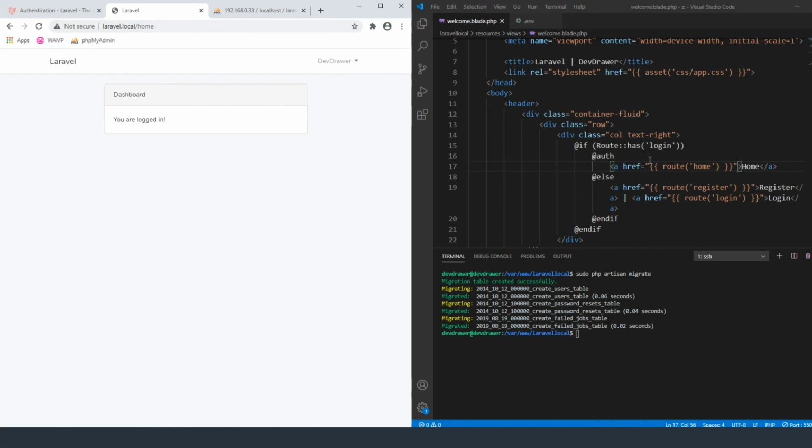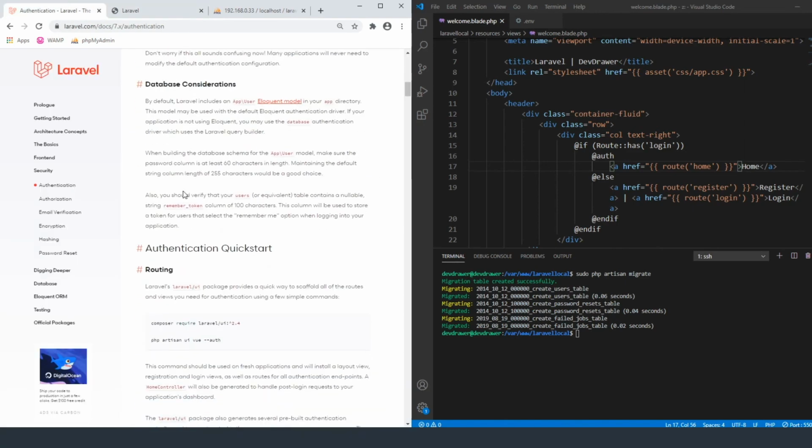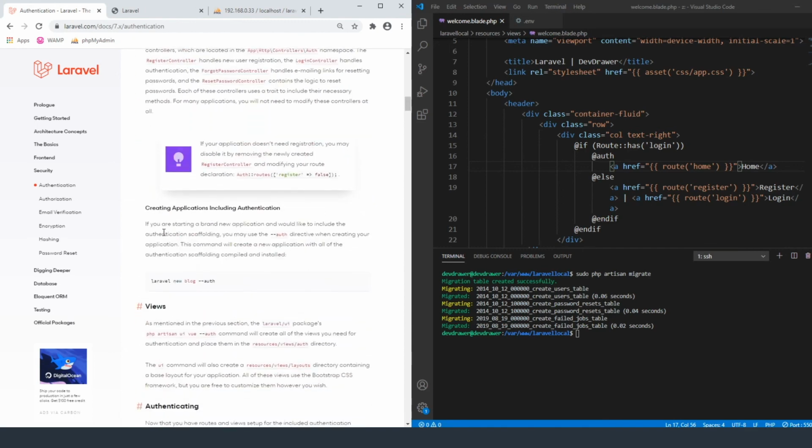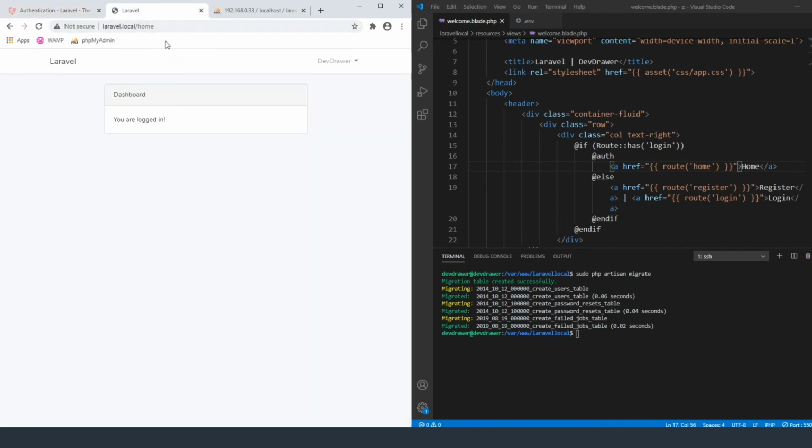So this is how you would check to see if they're logged in, and if they are logged in, you're going to display this link, which is essentially going to bring them to their dashboard. Now if we look at the documentation, we can go down a little bit, and there's a part in here that says where we can change our home screen. So right now we have it going to /home, but let's say we don't want this to be /home, we want it to be /dashboard.